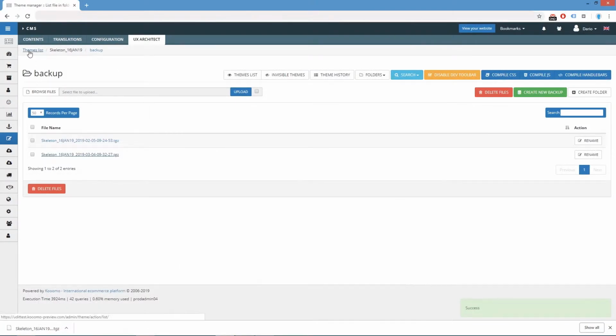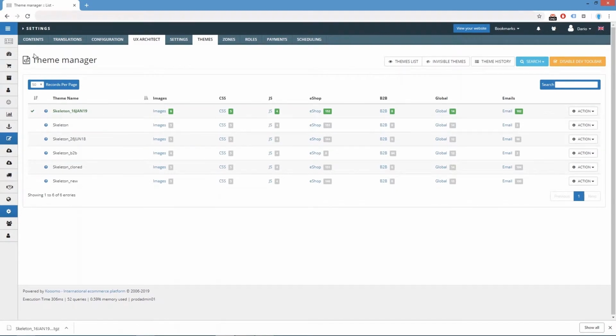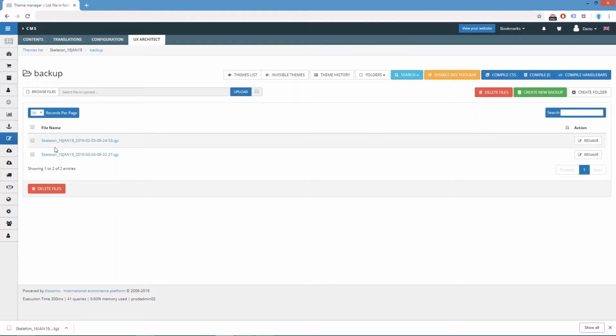But if you need to just check a backup without creating a new one, we only need to go to backup list, and we will have a list with all the backups created without needing to create a new instance of it.